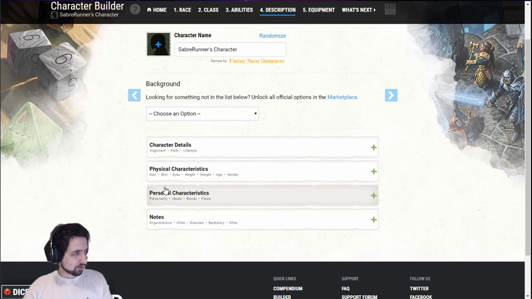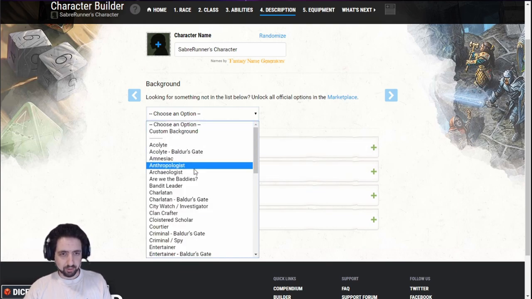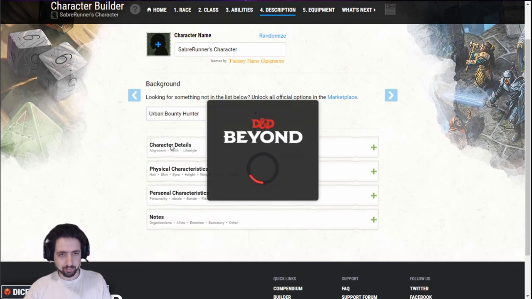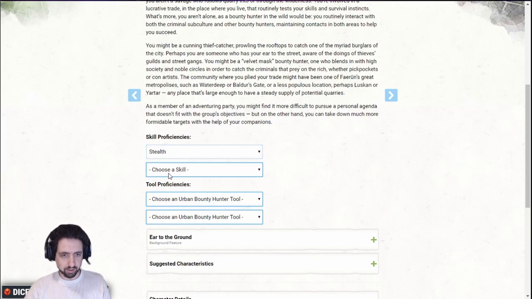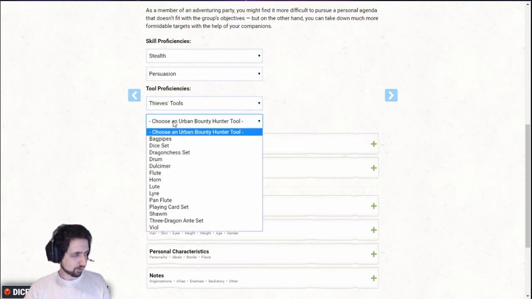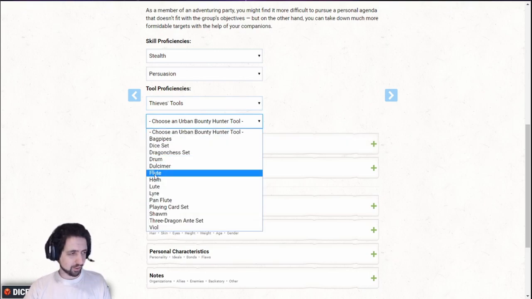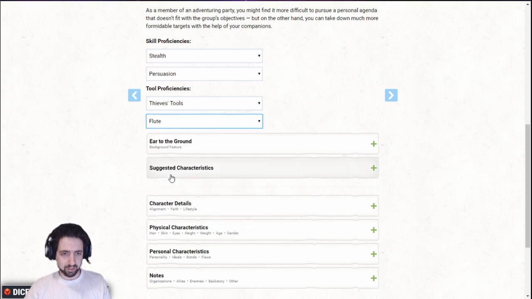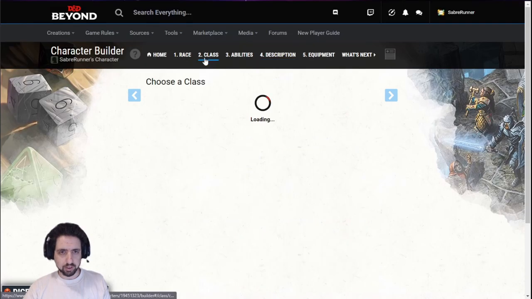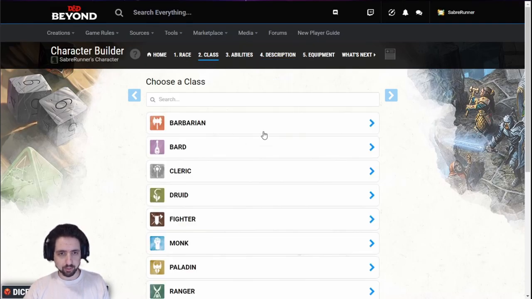Before we go into deep class customization, we go with backgrounds, and my pretty much all-time favorite is Urban Bounty Hunter. This is where you pick stealth and persuasion, lean into those dexterity and charisma skills. Pick your thieves' tools, pretty much the most important tool, and whatever kind of instrument or plaything you want, and go with flute. After we chose those, we're going to start into class, because we need the class before we go into equipment.